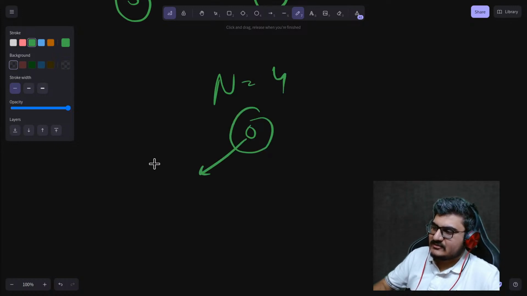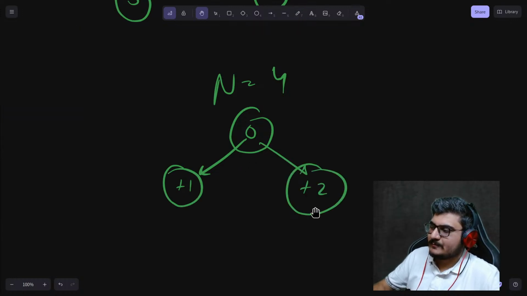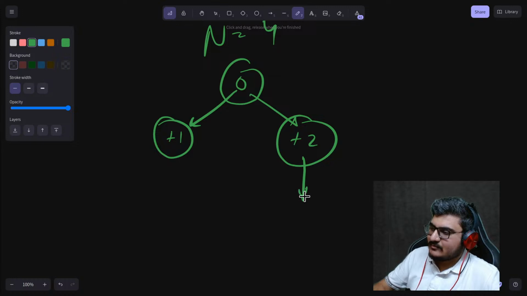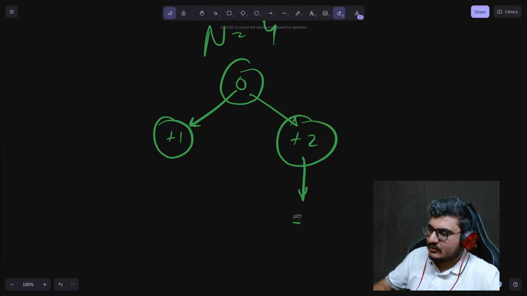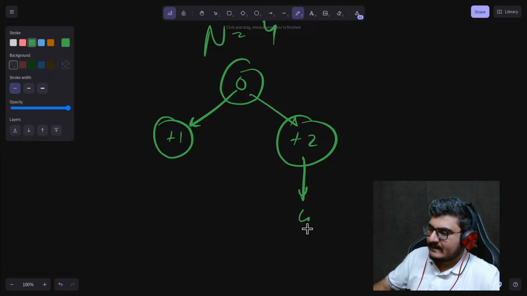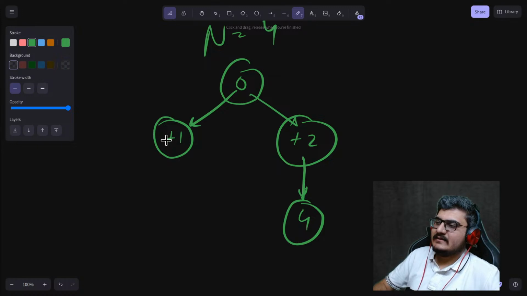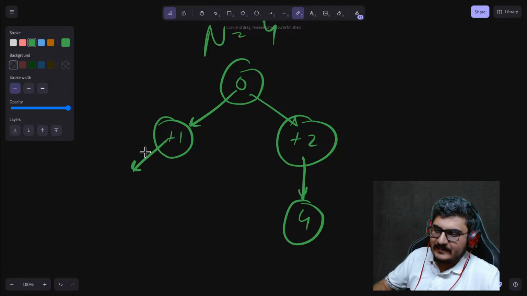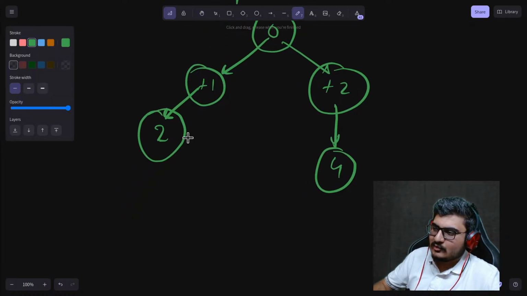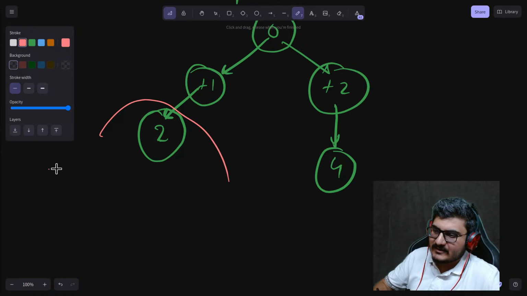If Alice does +1, and here is the case when Alice does +2. In this case, Bob can do +2 to reach 4 total, and Bob can win. In this case, what Bob can do is he can again do a +1. So we now have a 2. And now it's again Alice's turn, and we have only 2 numbers left.